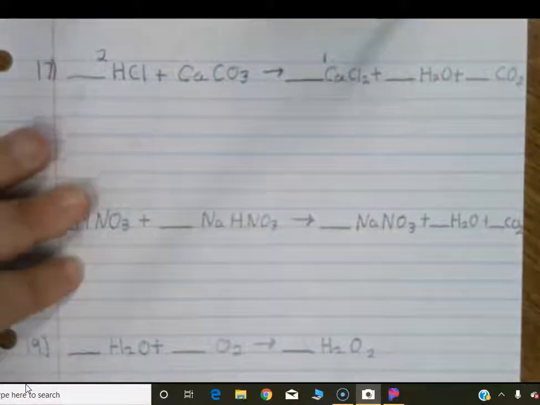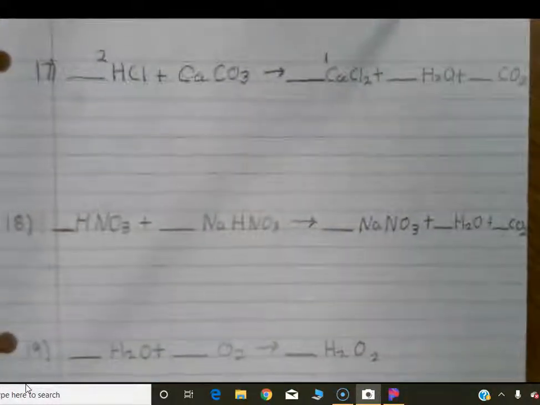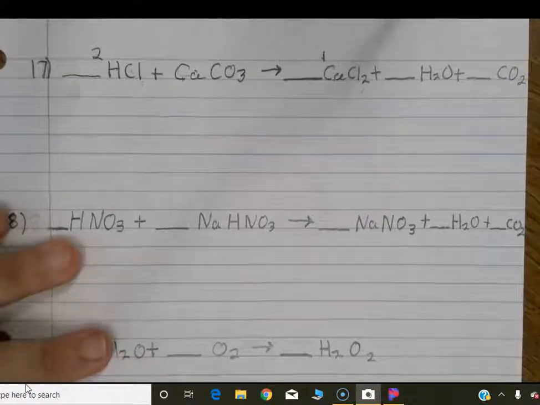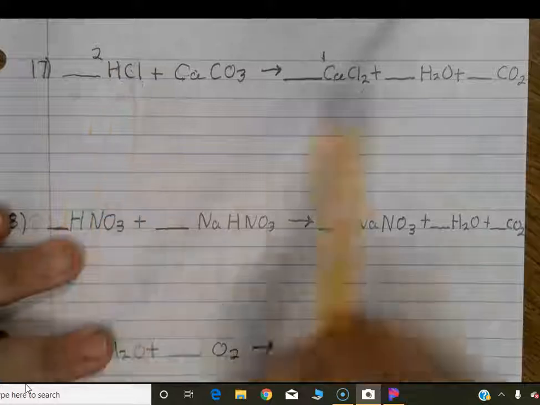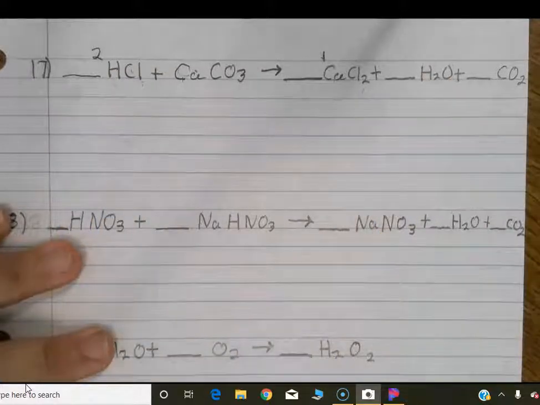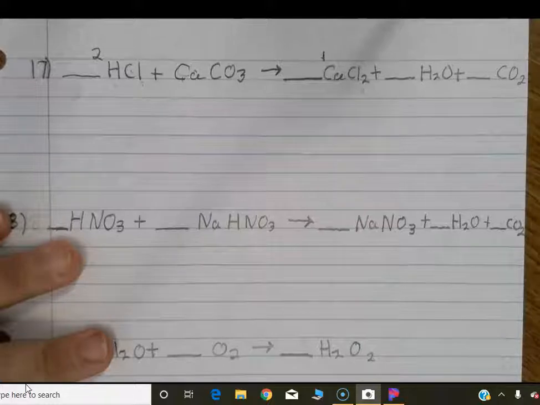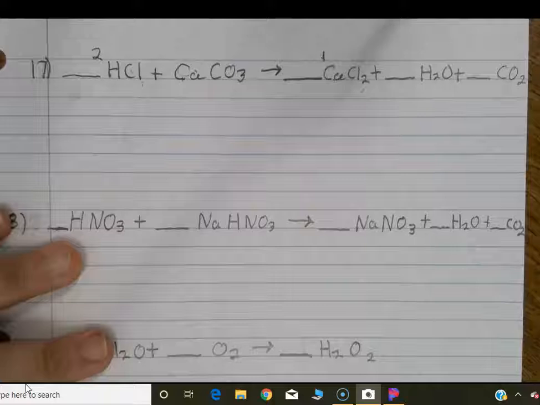Again, we're working through this problem. Those numbers could change. All right, when I did that, I created 2 hydrogens here, and I have 2 hydrogens here, so hydrogens are in balance. Chlorines are in balance.